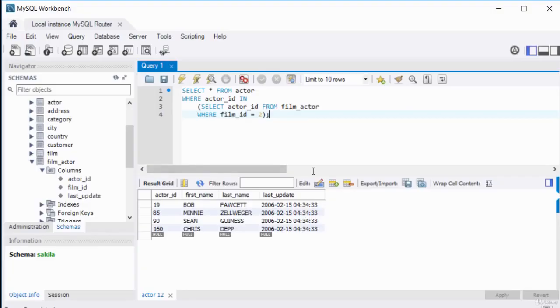Hello and welcome. In this video, I'll be showing you an example of a nested subquery. A nested subquery basically is a nesting of a subquery within another subquery. So you're nesting a subquery inside another subquery. So let me show you an example.